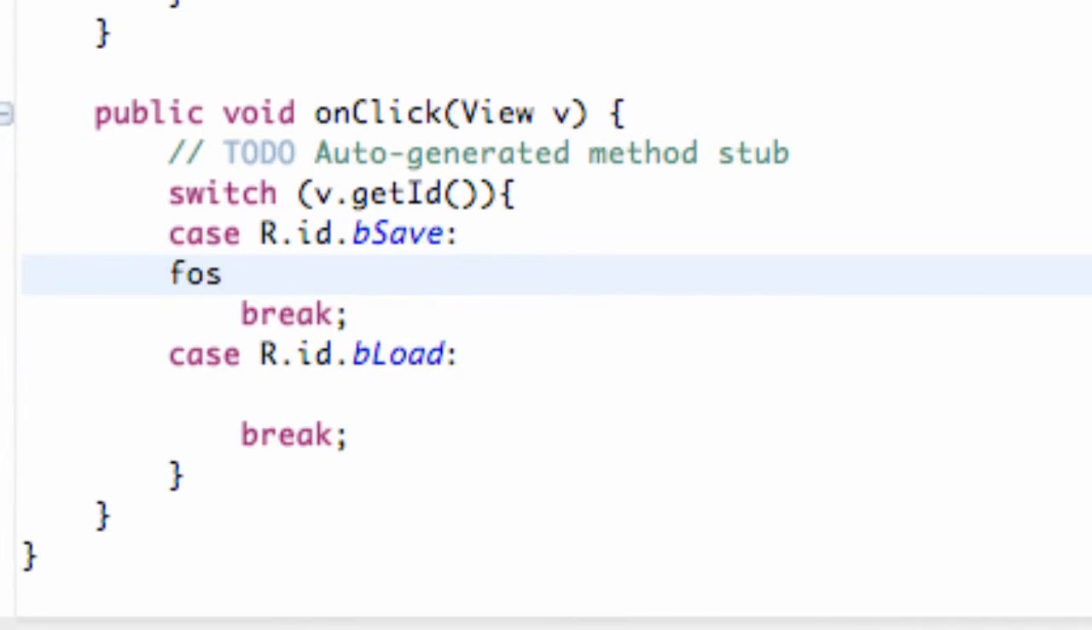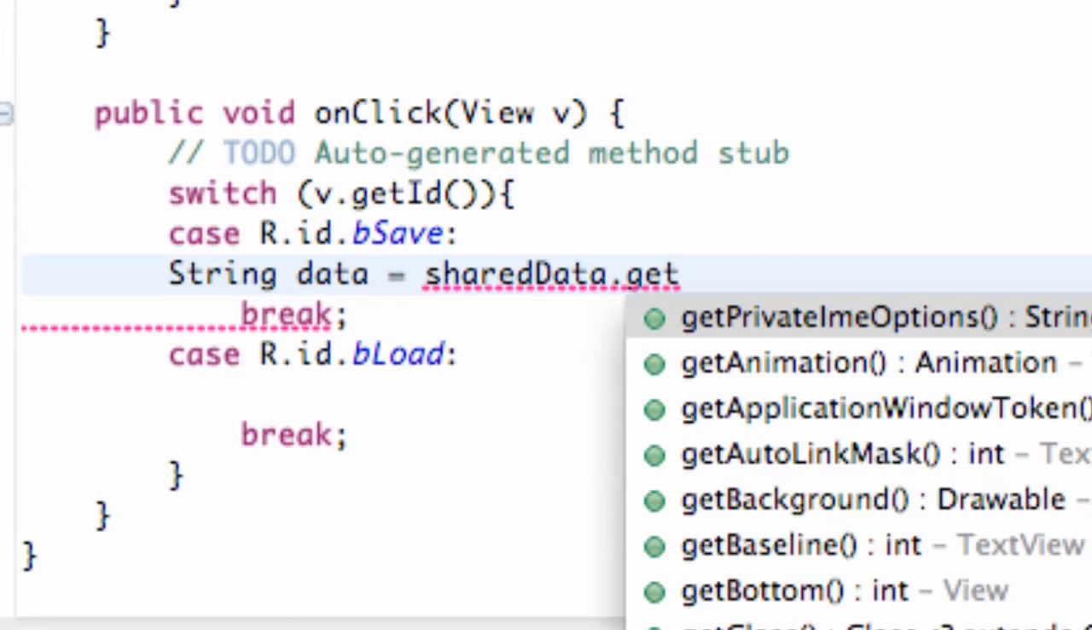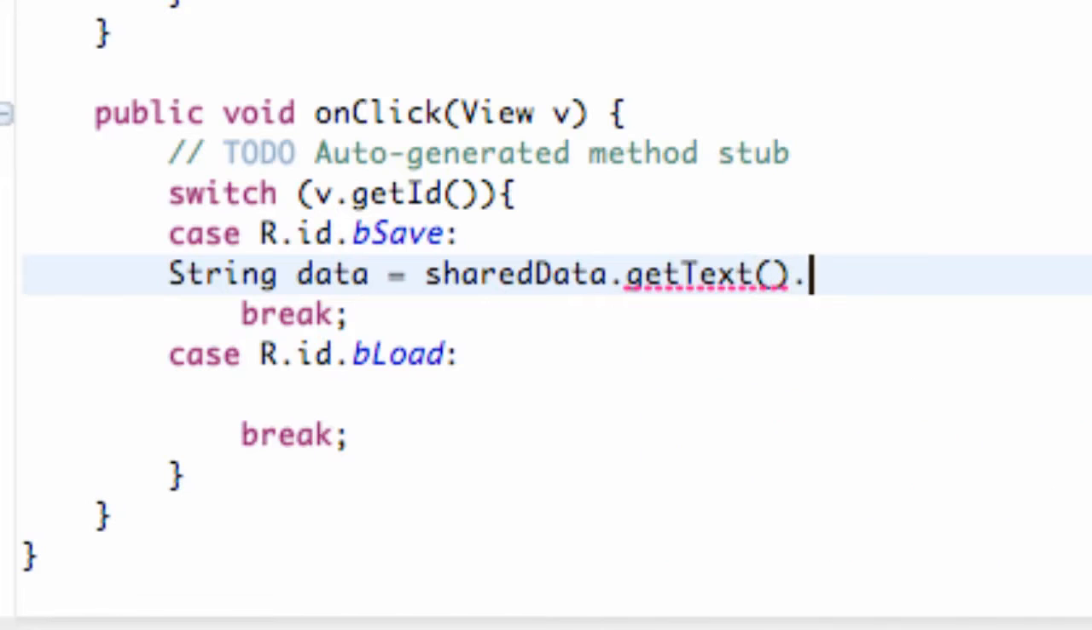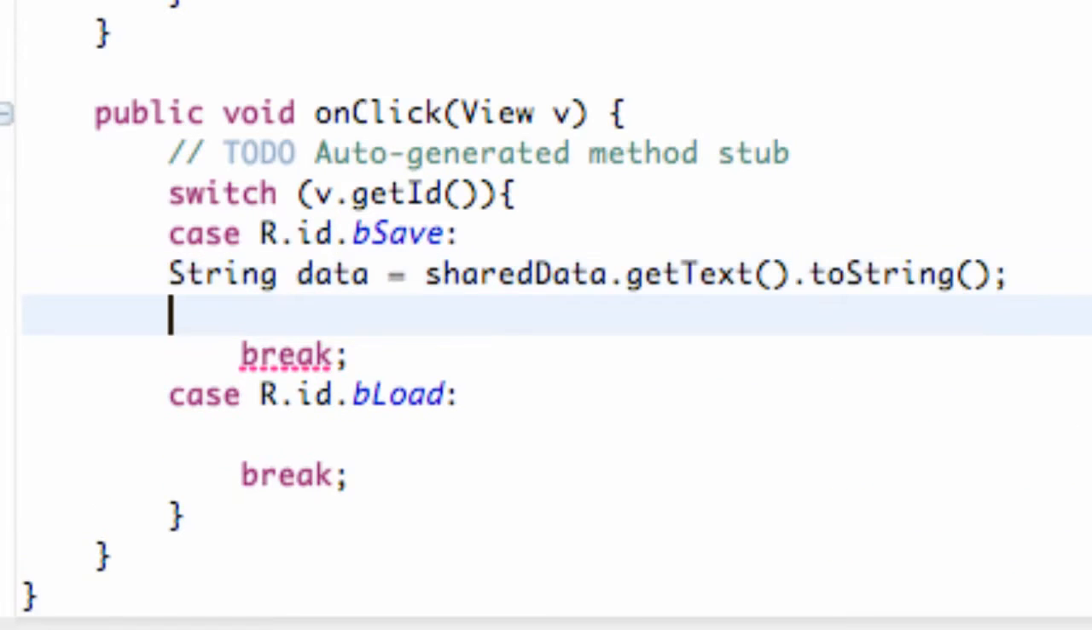So we have this file output stream, and we call it FOS. Actually, let's set up our string first. We're going to call this the data that we're going to save. We'll use our edit text, which we called shared data, and say get text and toString here. Now we're going to write this string to our file output, and we can do that a few different ways.